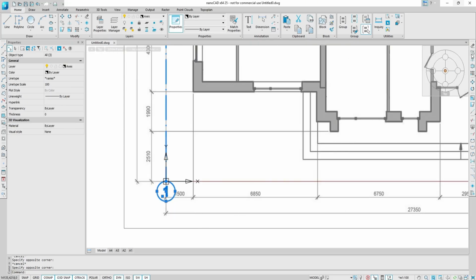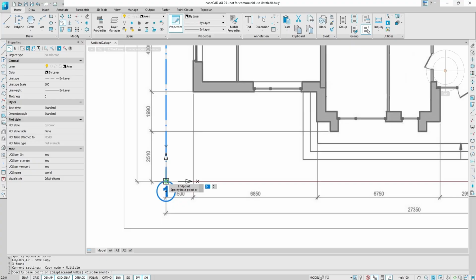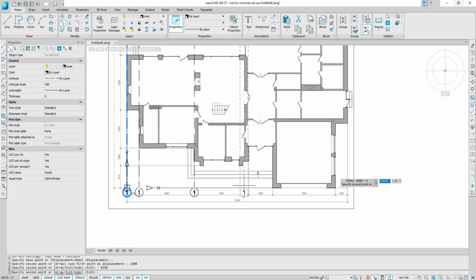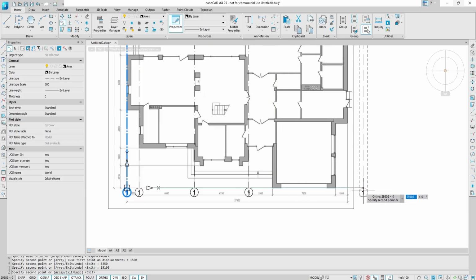Using the Move Copy command, which is located on the right in the editing toolbar, or using the Ctrl-Shift-D key combination, move the next copy to the right by entering the value 1500 from the keyboard. Make sure that the ortho mode is enabled. Without completing the command, create the next axis by entering the values 8,350, 15,100, 18,050, 25,850 and 27,350.